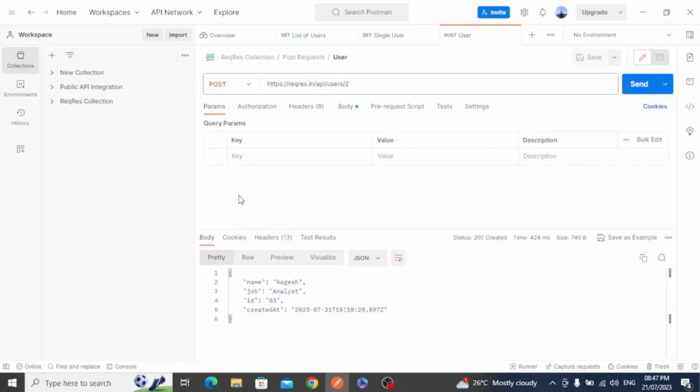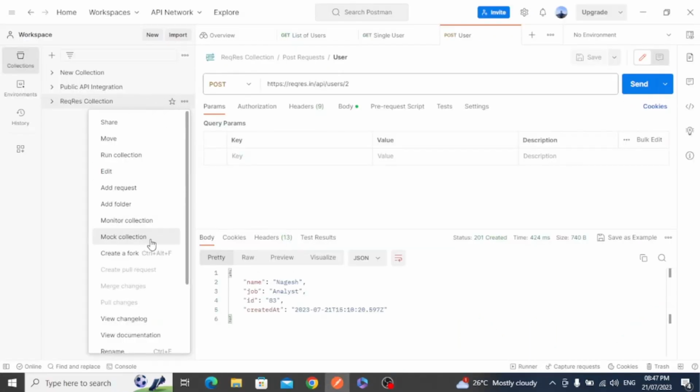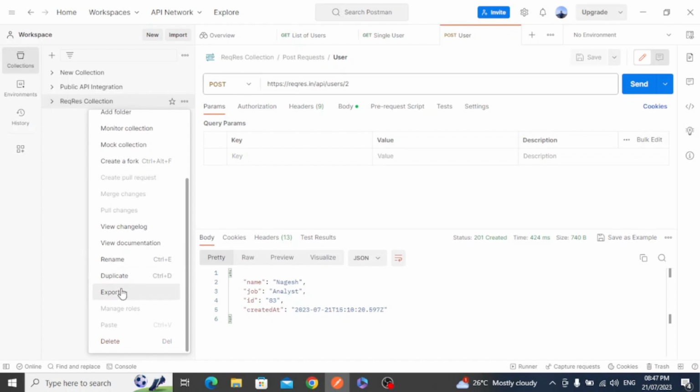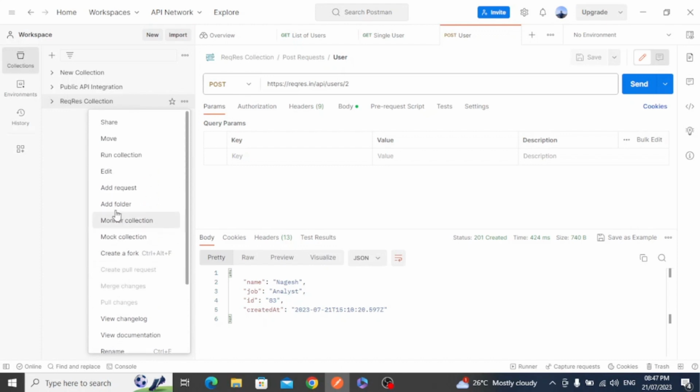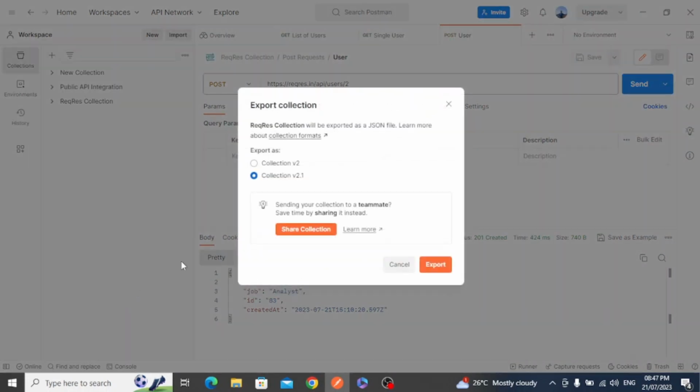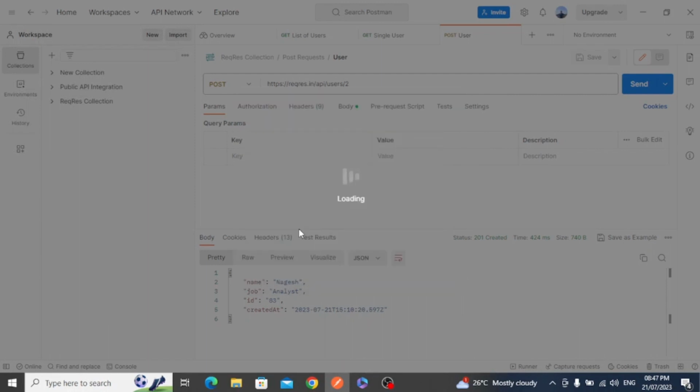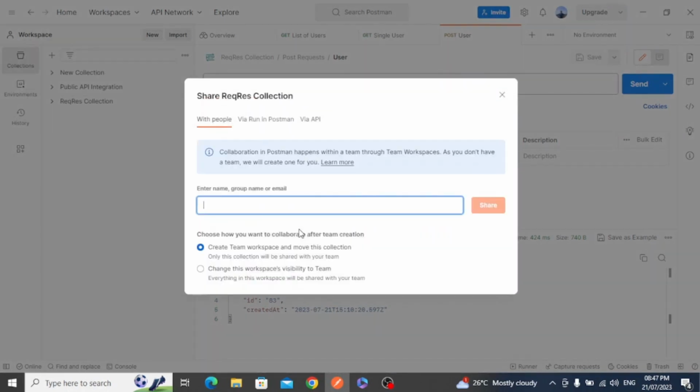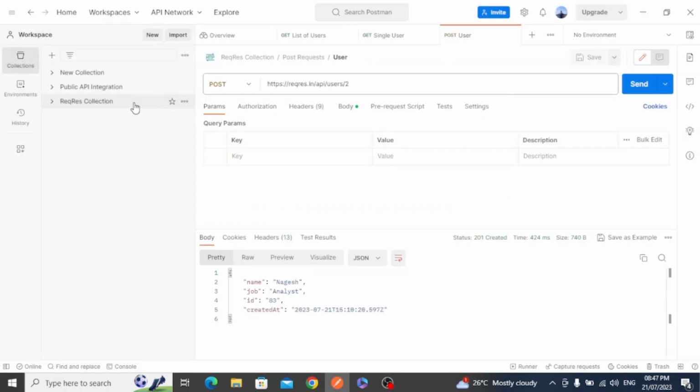So fork we have seen. Sharing the collection is also there. If you just go down here, you can export the collection, right? That's how you do it. Once I click on Export Collection, I have an option to share this collection right here. I can share it by email or group name. That is how I can share it, so that if I have another team, they can use this collection. I'm just clicking on Cancel.